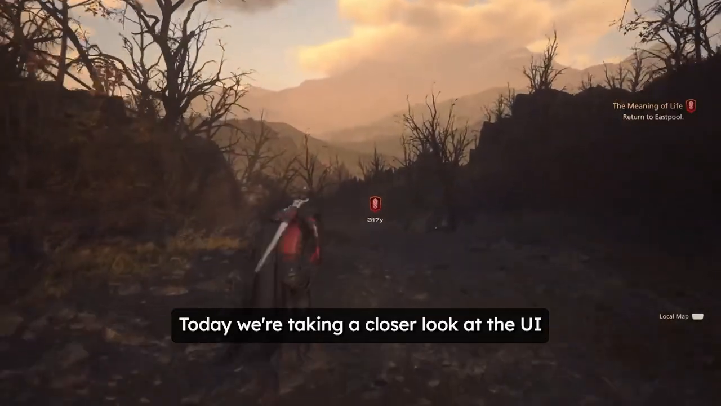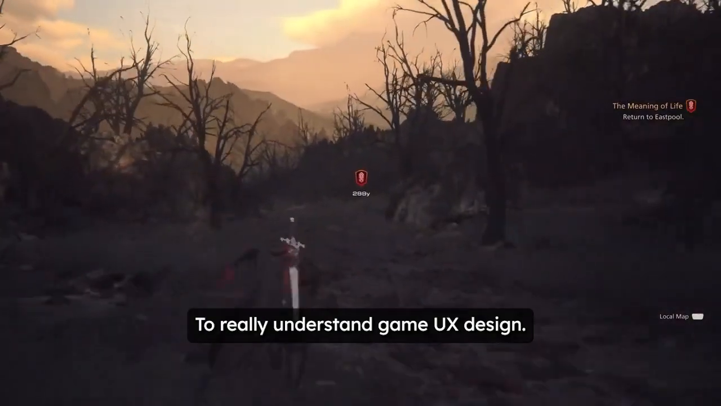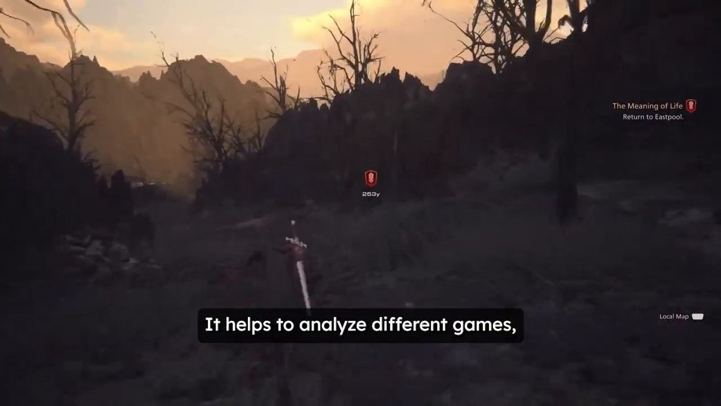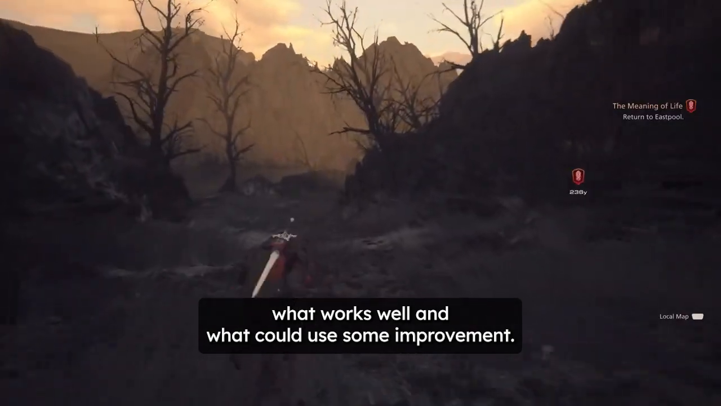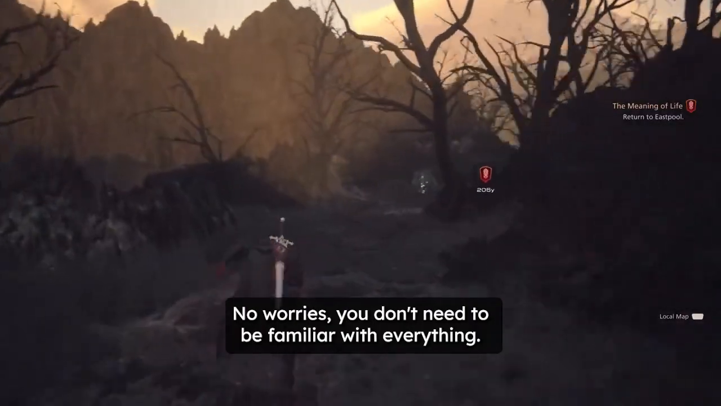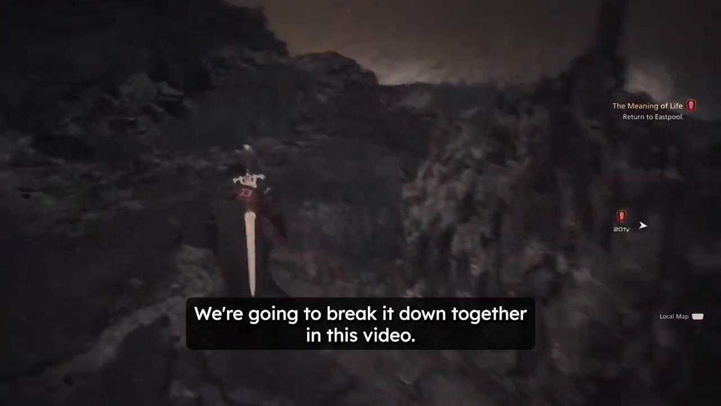Today we're taking a closer look at the UI and UX design of Final Fantasy XVI. To really understand game UX design, it helps to analyze different games, what works well and what could use some improvement. If you haven't played Final Fantasy XVI yet, no worries. You don't need to be familiar with everything. We're going to break it down together in this video.